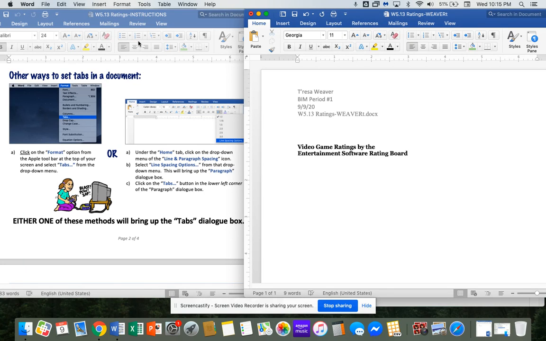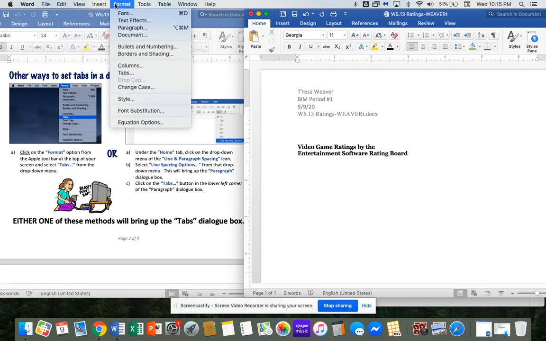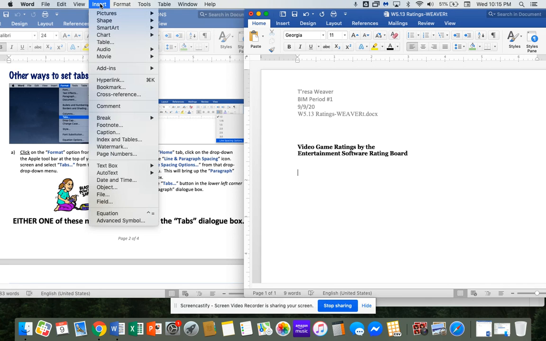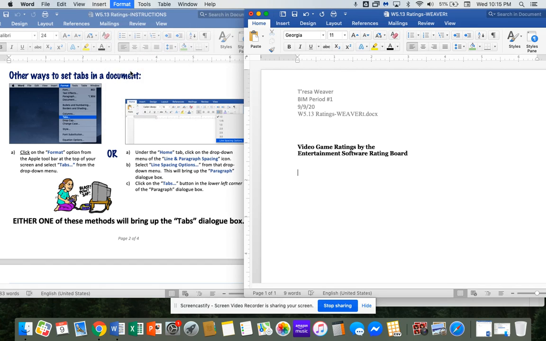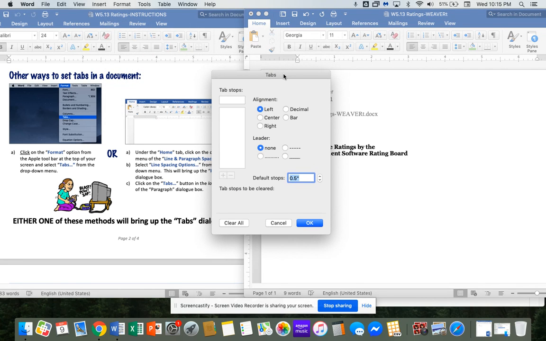All that means is, say I want to do tabs, I can say format, oh, I'm sorry, the insert, what is format? Format, tabs. Okay, it's kind of a quick menu. When I click on tabs, you see this tab dialog box appears. And this is key in getting tabs precisely the way you want them.